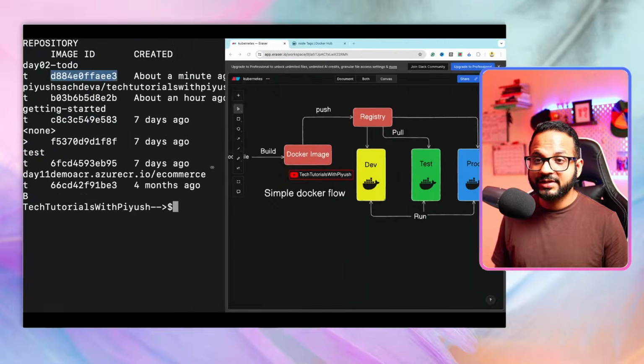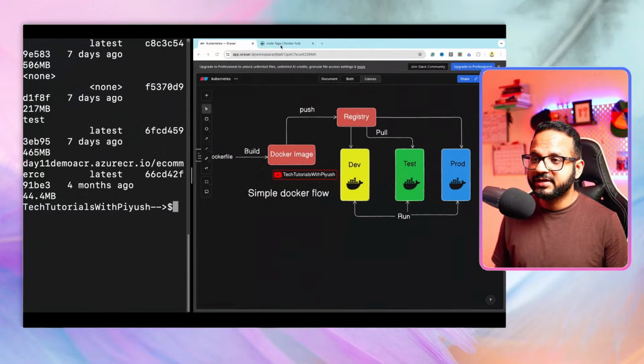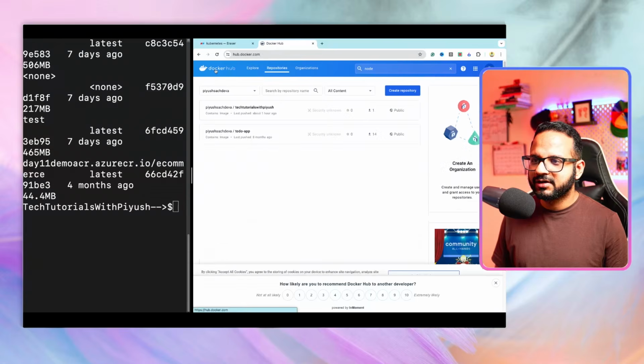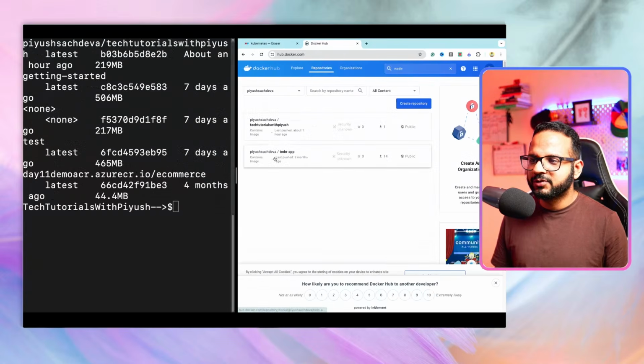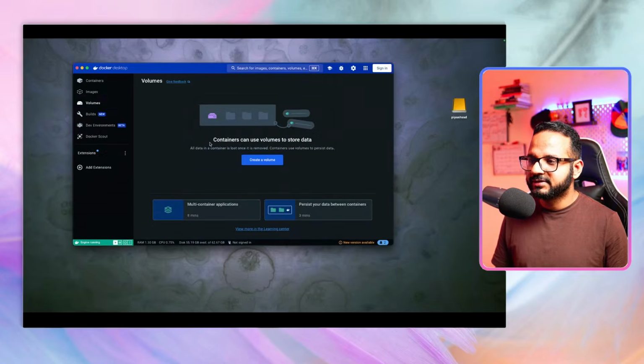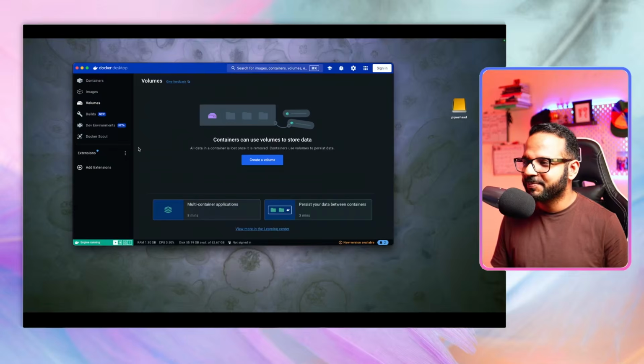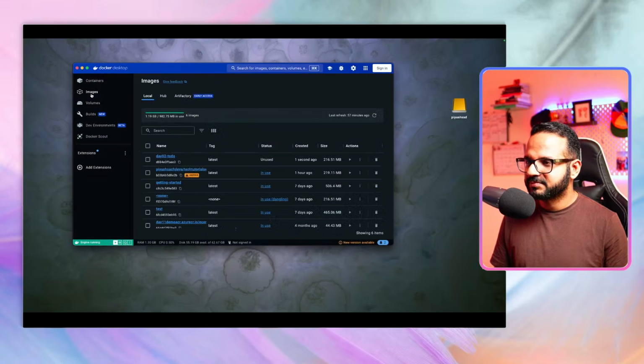Now we can view that from Docker Desktop as well. So if we go over here, let's go to Docker Hub. Oh, not here, because this is the remote repository. So I'll go to Docker Desktop, sorry, not Docker Hub, Docker Desktop. Go to images, and you see over here is my latest image, which was created just now.